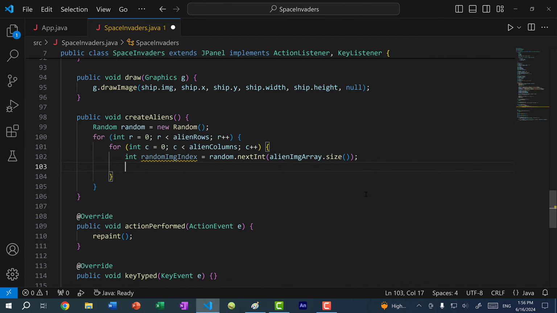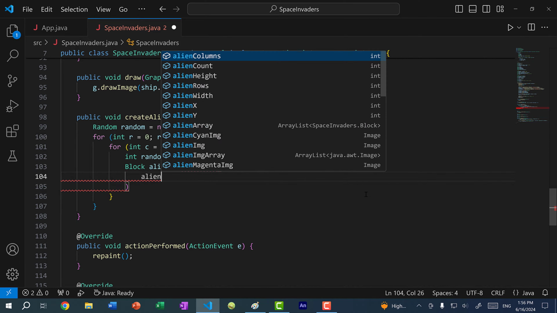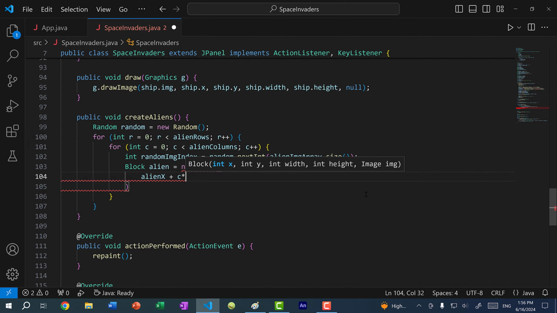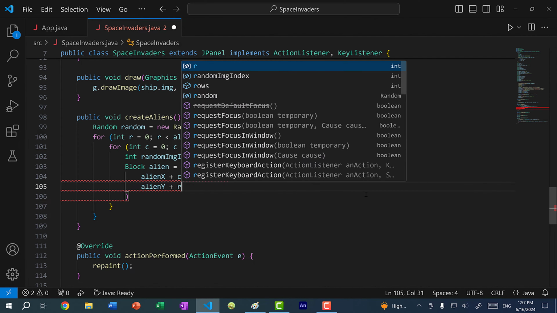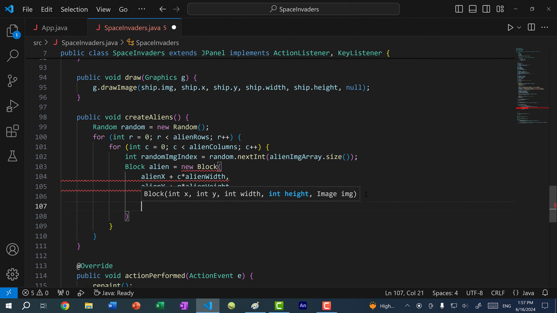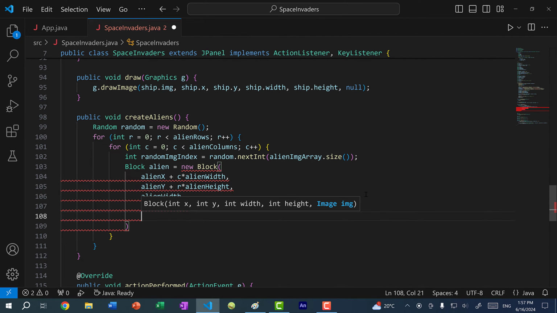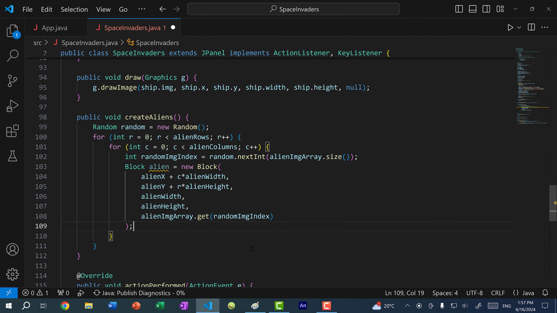All right, now let's create an alien. So block alien is equal to new block. And we need to pass in an x, y, width, and height, and the image. So the x is going to be alien x plus c times alien width. And the y position is going to be alien y plus r times alien height. And then we pass in alien width, alien height, and alien image array dot get random image index. And don't forget the semicolon here.